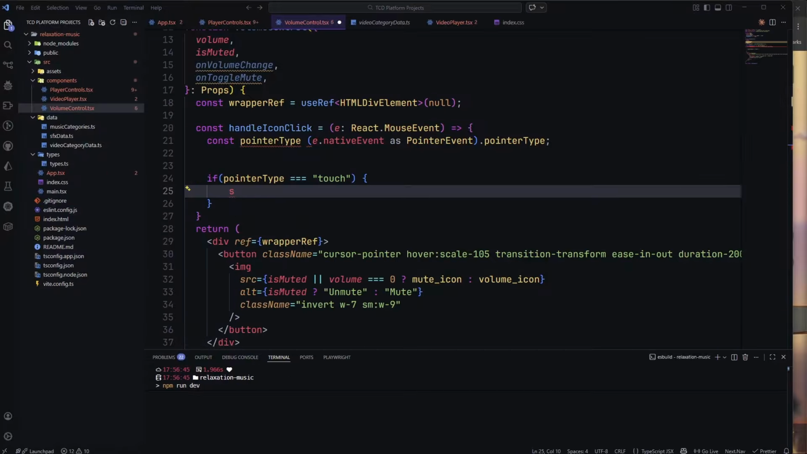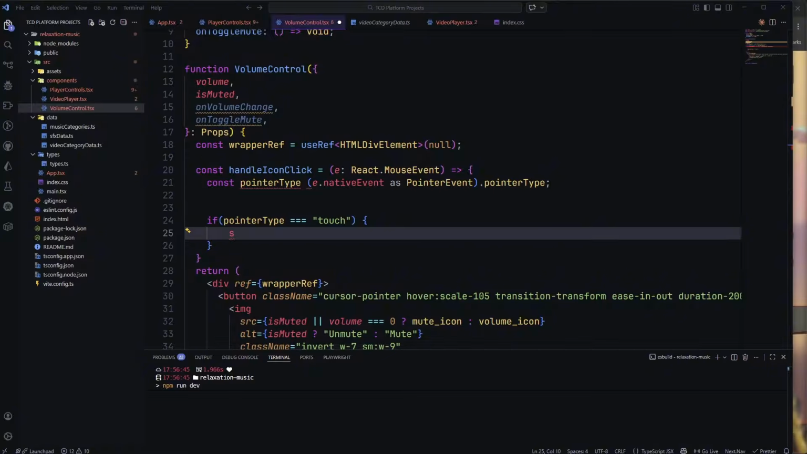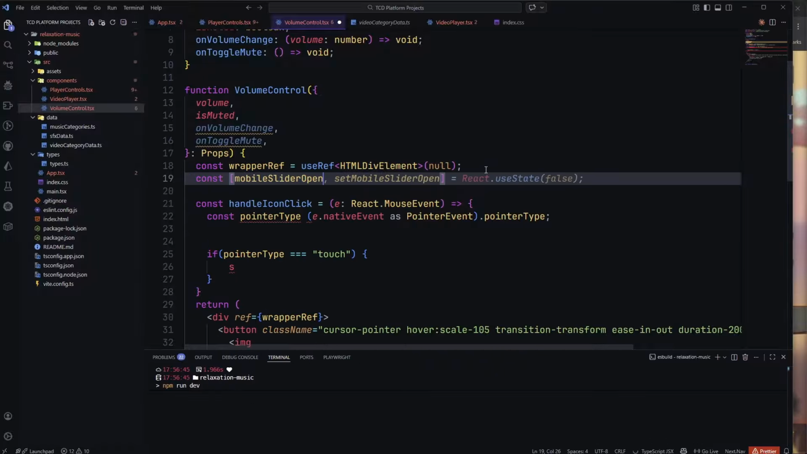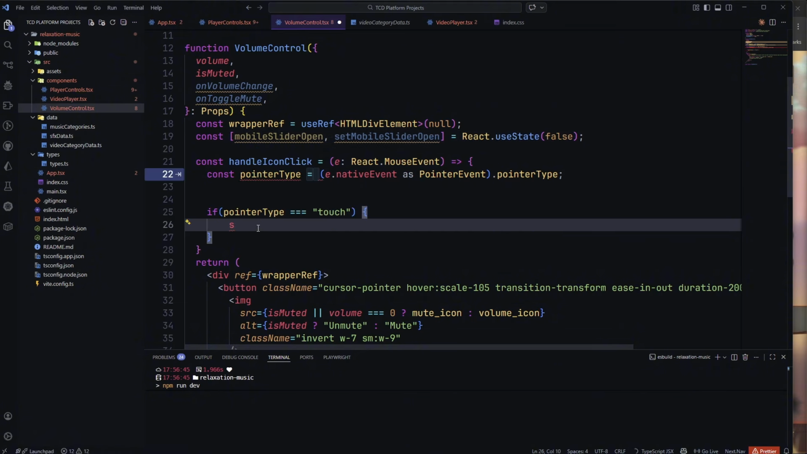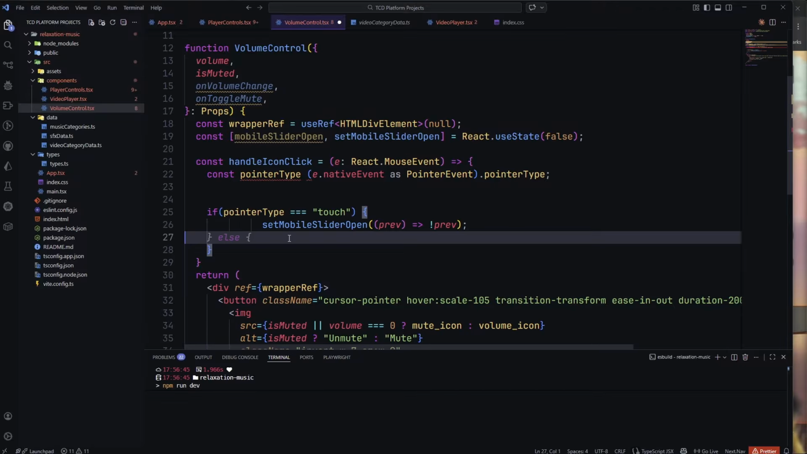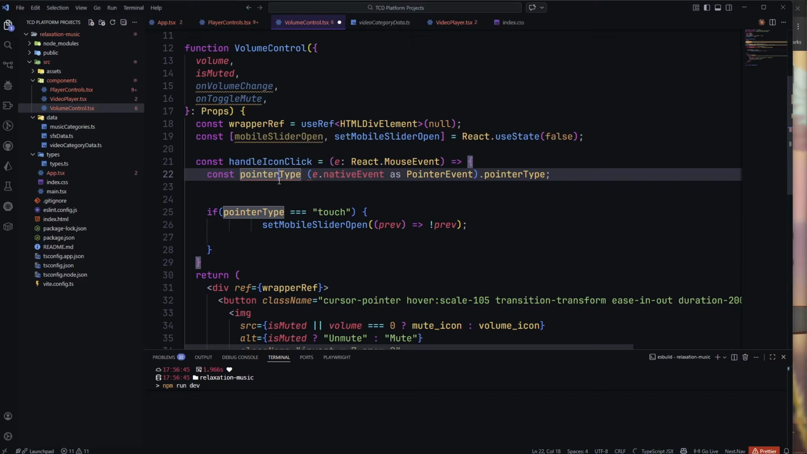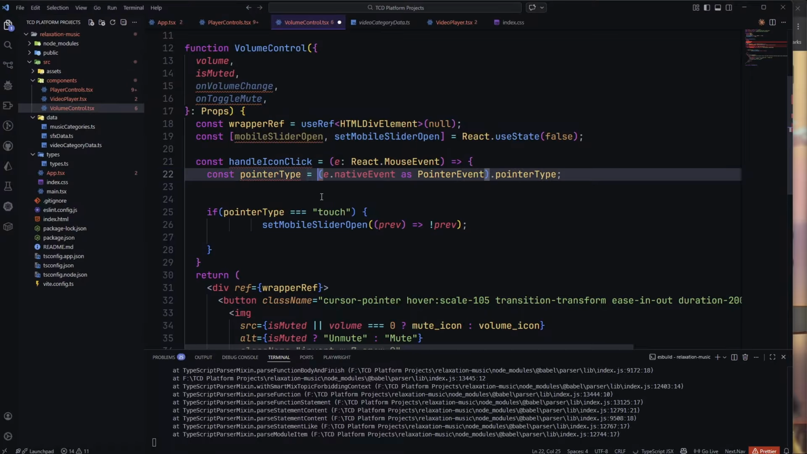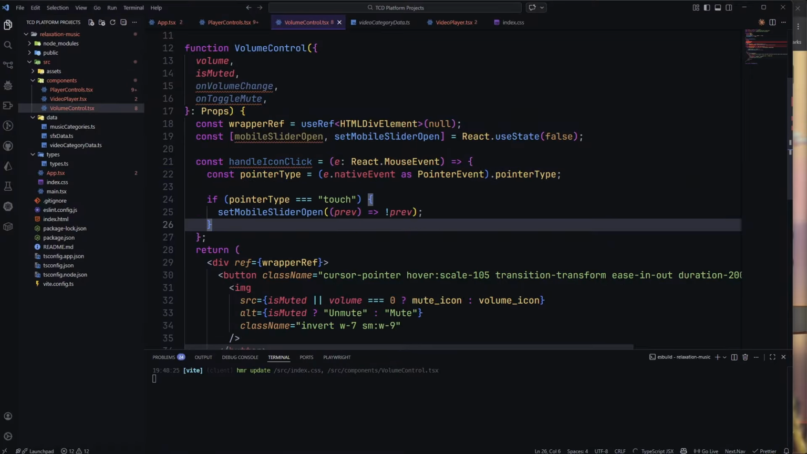Okay, so if it's touch, I'm going to create a state for mobile slider. I'll show you what that means. So const mobileSlider, it's going to be false initially, and then here we are just going to change the state. Okay, I'll show you what this does in a minute. Okay, so pointer type. Let's see what's the issue here.